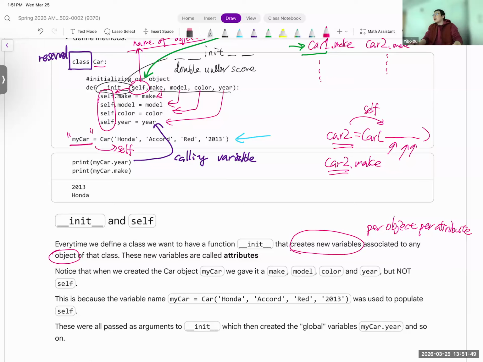In many computer languages, you need to determine variables before you feed in data. So this is the step of doing that. That's creating the new variables. So these are the attributes, and then we create the object my car. That name is going to be self. Right here, the variable name will be populated to self.